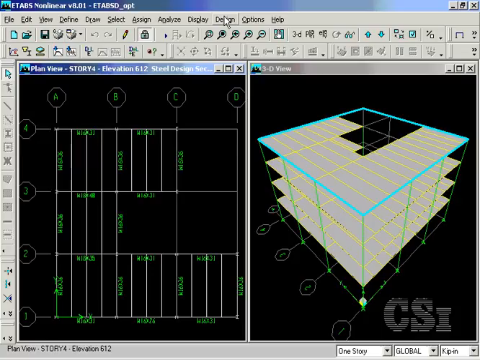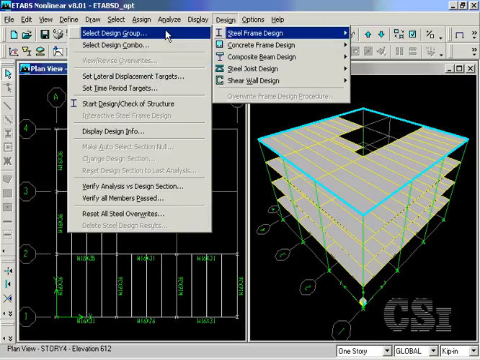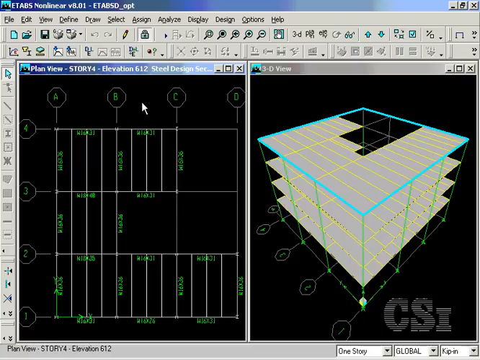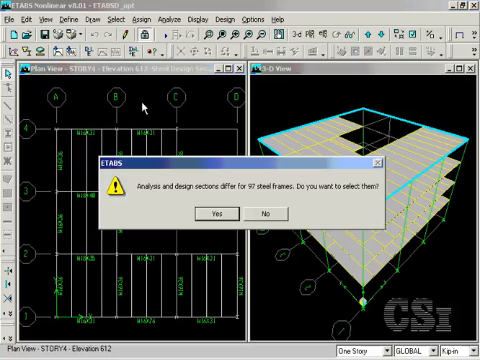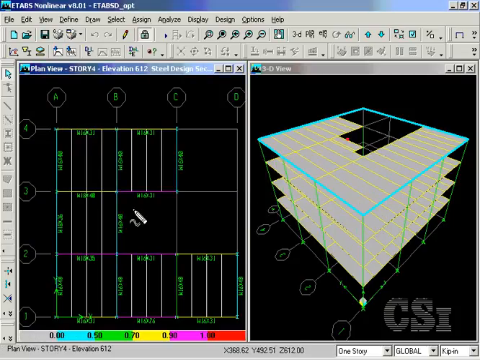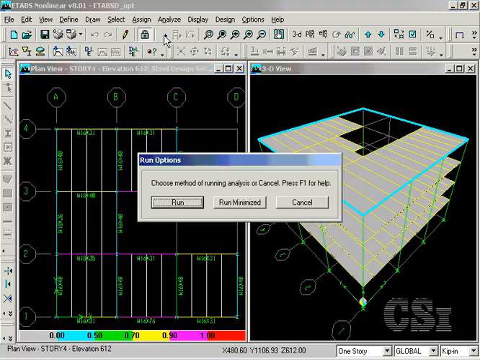Now start the redesign of the model, which will optimize the members for our new displacement criteria. The design is complete, and note that the previously highlighted member has now increased in size to a W16 by 40 to control displacements. Next, rerun the analysis so that the displacements will be recalculated based on the members just chosen in the redesign.